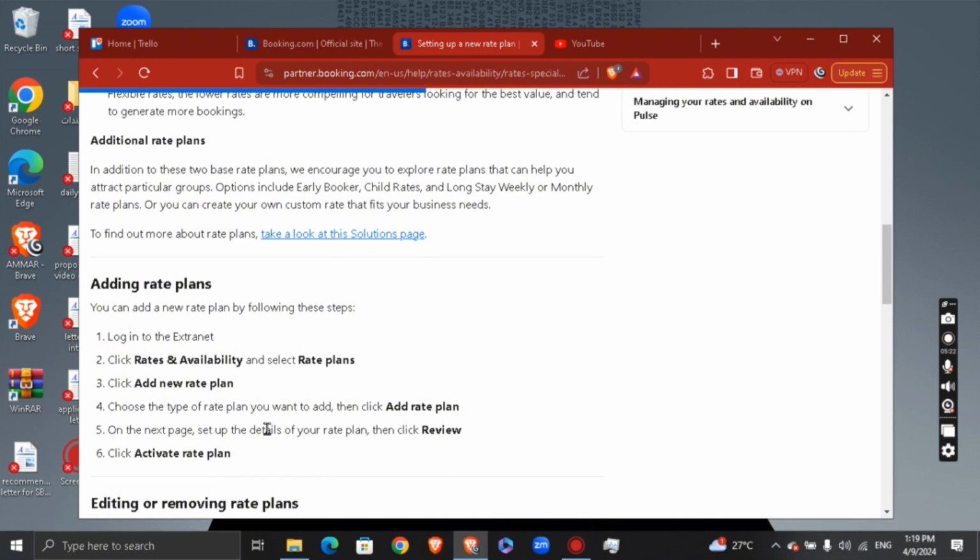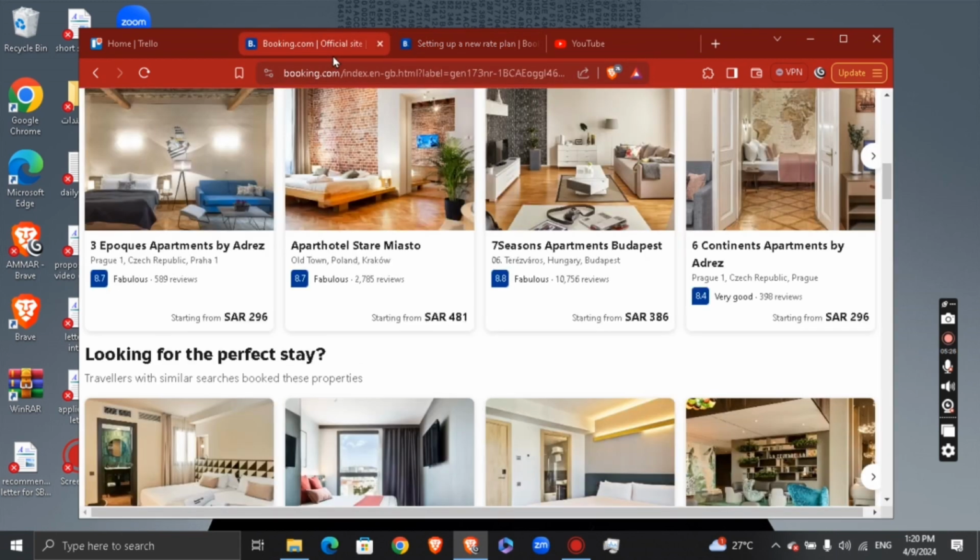So basically you're going to be able to attract the rate planners from around the world, and you're going to be able to help them set up or help them fit their own schedule.